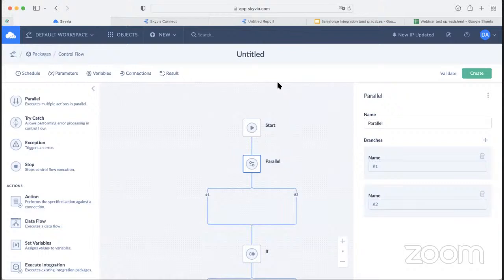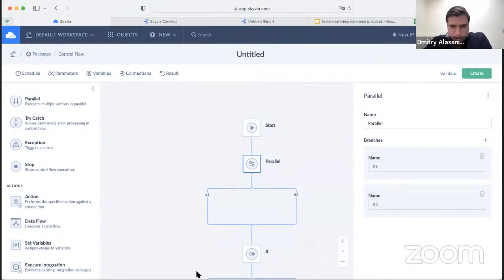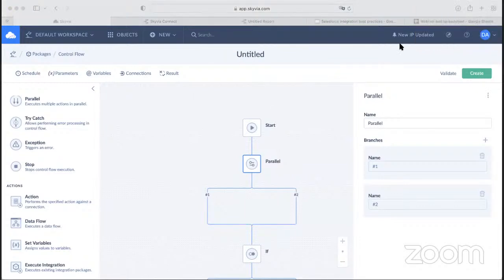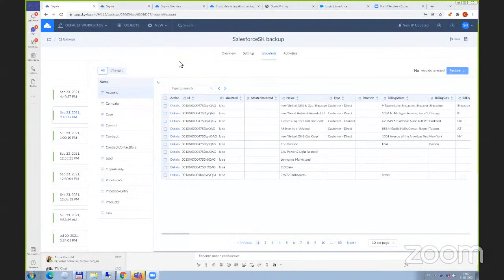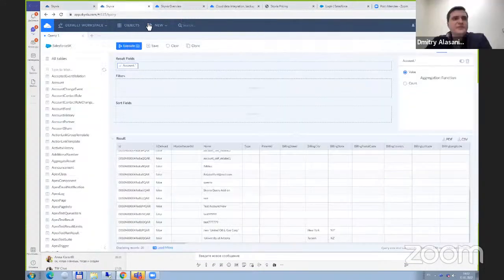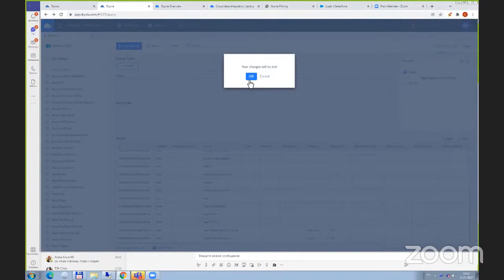Maybe, Dmitry, let me share my screen and show. Yeah, sure. Okay, I will start sharing my screen. Let me switch to the browser. Okay, so you can see my screen? Great. Yes, we can.